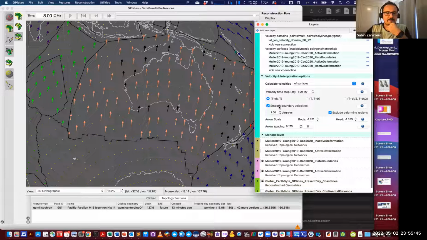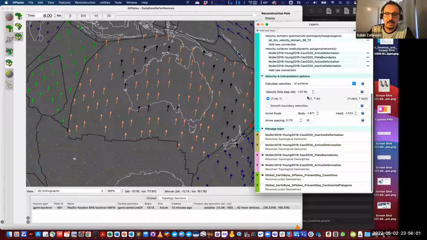You can get fancy because in some of these geodynamic models, like the Terra models, I remember that if you have velocities with too much of a gradient at the plate boundaries, it can cause numerical instabilities. So you can smooth the boundary velocities. Okay, so this is really important in terms of velocity time stepping, right?